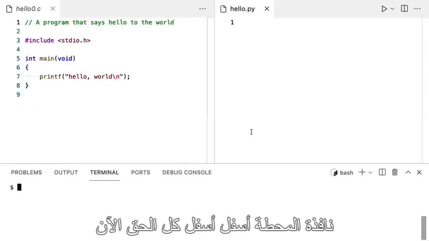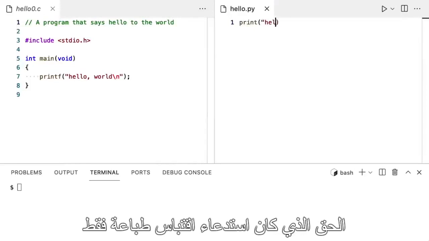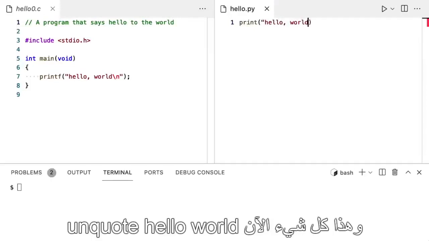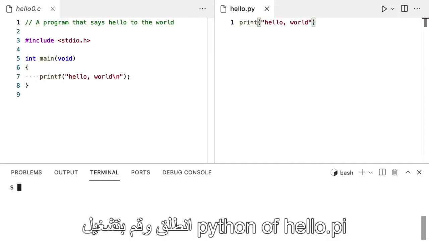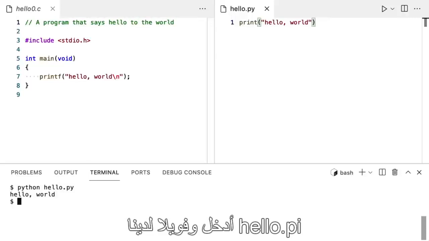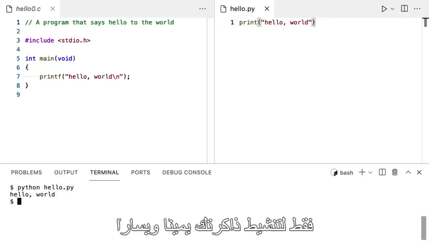All right, now I'm going to go ahead and write the corresponding Python program on the right, which, recall, was just print, quote unquote, hello world, and that's it. Now down in my terminal window, I'm going to go ahead and run python of hello.py, enter, and voila, we've got hello.py working. So again, I'm not going to play any further with the C code. It's there just to jog your memory left and right.